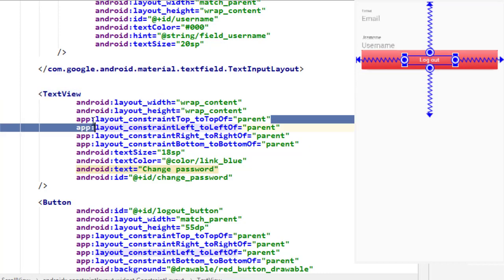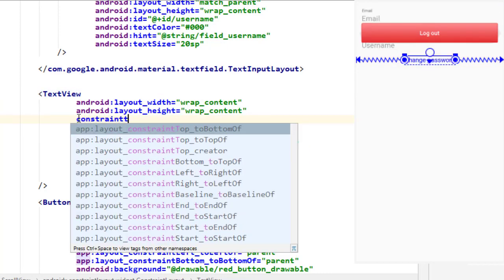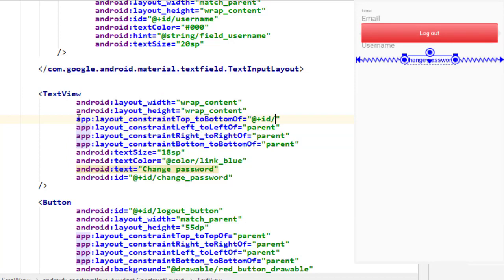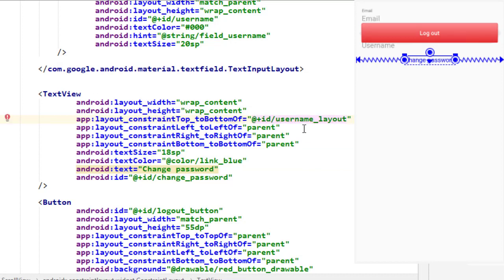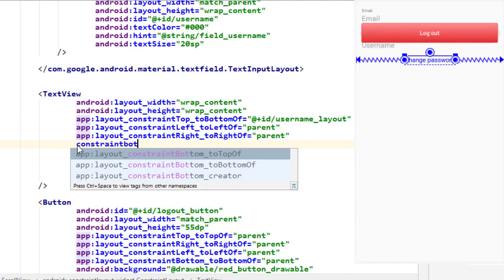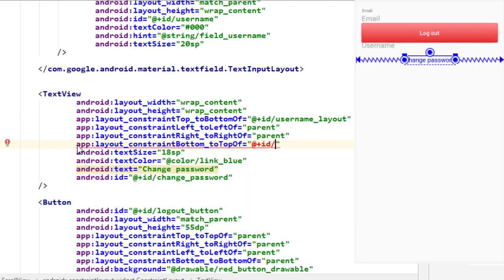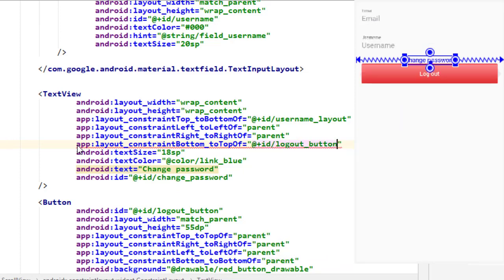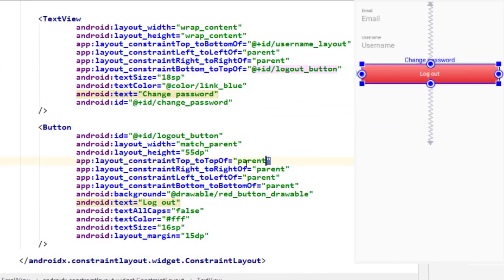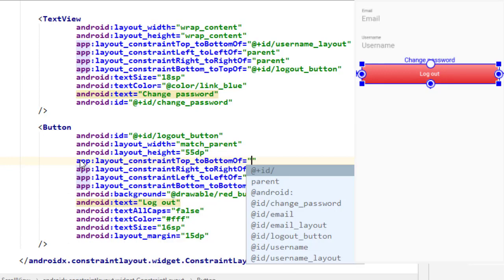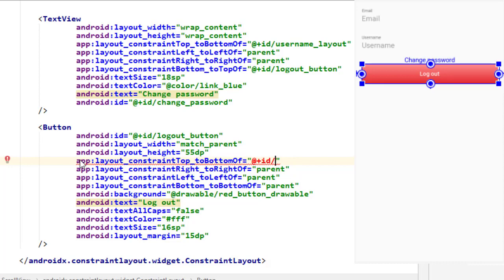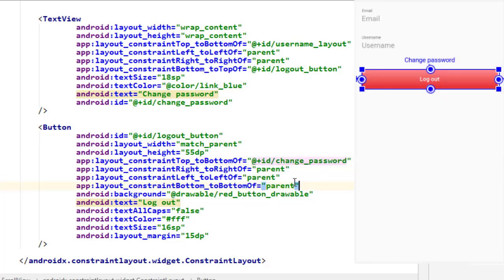Now let's move on to the next text view, which is this one right here. And I want to change these constraints. So once again, the same kind of thing. I'm doing constraint top. I'm constraining the top of it to the bottom of the layout that's above it, and then I want to constrain the bottom to the top of whatever is below it. In this case, that's going to be this logout button. And the last one is the logout button. So constraint top to the bottom of the thing above it. So constraint top to change password, and then I want to change the constraint bottom. Actually, that's still going to be constrained to the parent.